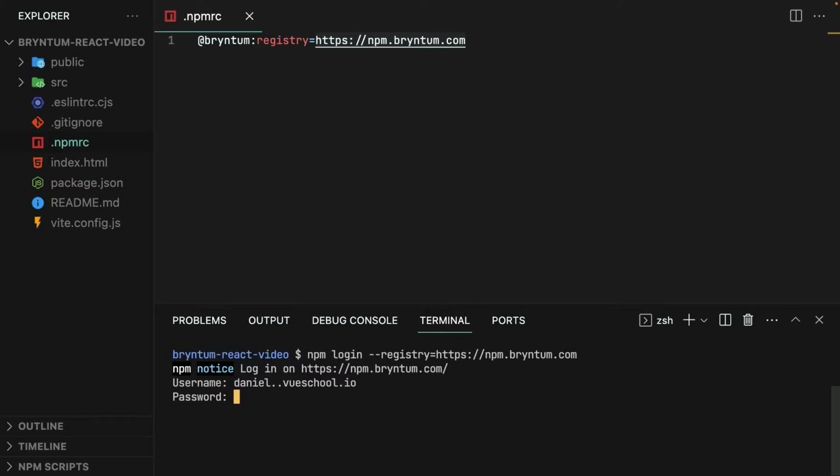Nice. Now the password, if you are a trial user, is going to be the word trial. But for those of you with a premium license, you'll want to use whatever password you used when registering in the Bryntum dashboard.